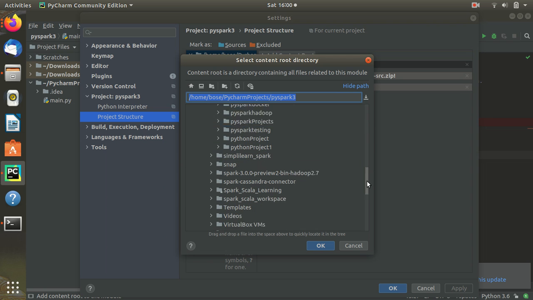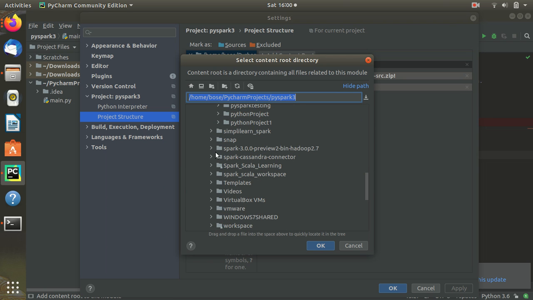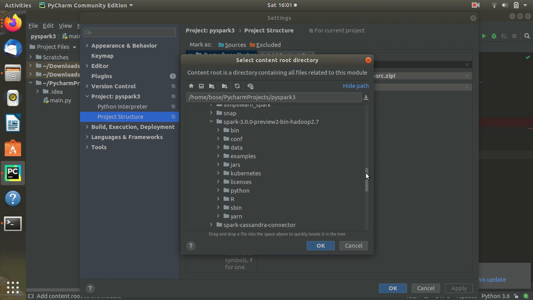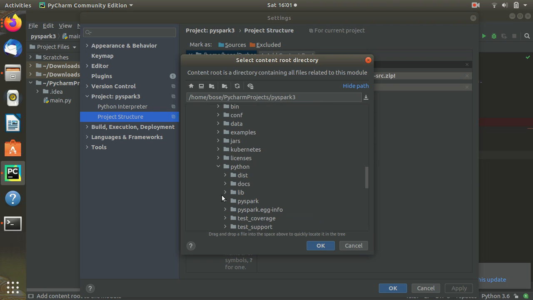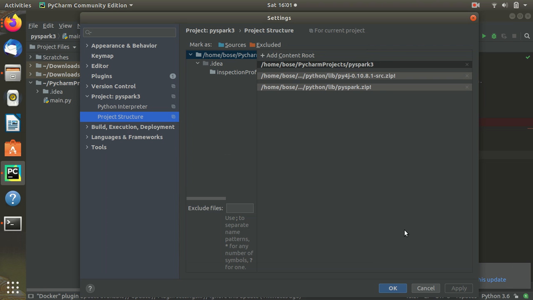Like for me, the installation is here, right? So here I will go to my Python. Within that, I go to Python, then I will go to the lib. See, there are two zips, so these two zips I will just select and click OK, so it will be added. It is already added for me, so I am not adding it again.